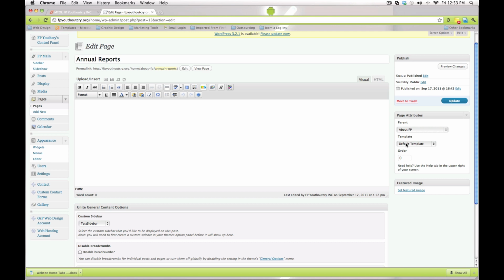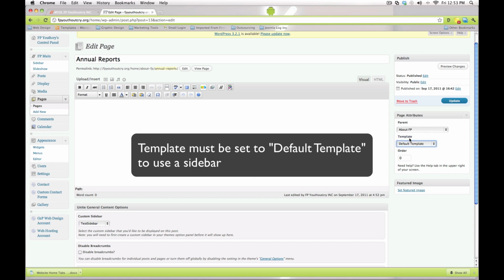You also need to be aware that if you have your template set to a full page, no sidebar option, obviously there's going to be no sidebar. So this is pretty much null and void. You need to make sure if you want to put a sidebar that your page is set to a default template. That's the template with the sidebar.